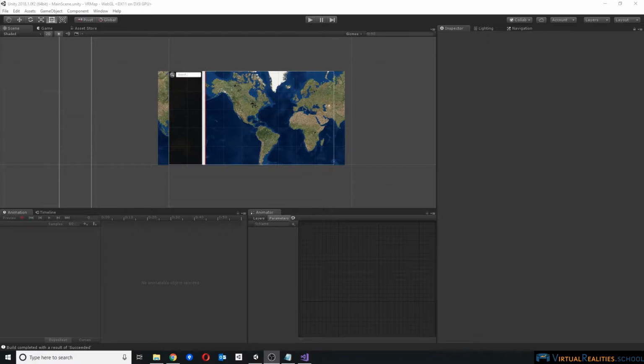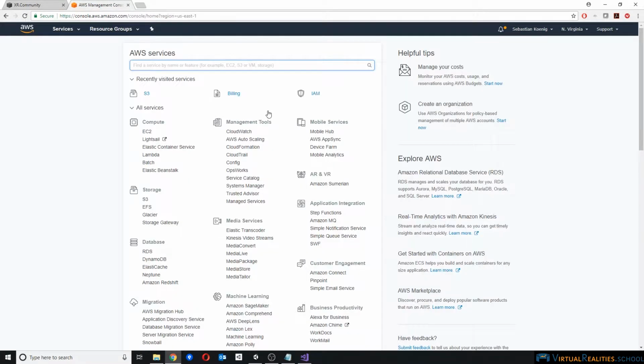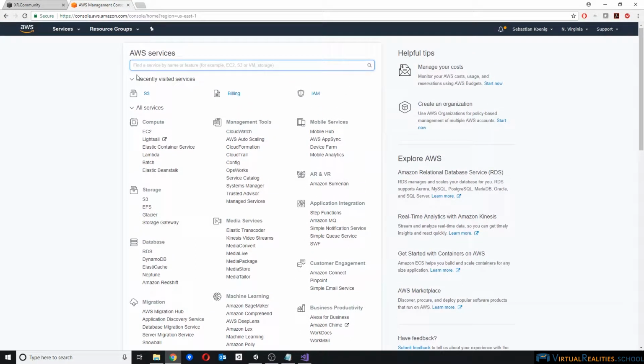In this video, I will show you how to use a Unity WebGL build with Squarespace. Let's get started. First, we need a Unity WebGL build. This is just a sample application here. Next, we need a Squarespace account. And lastly, we'll be using Amazon S3 to host our Unity WebGL build. And I will explain why I'm using this.